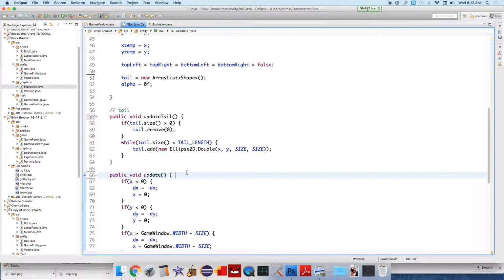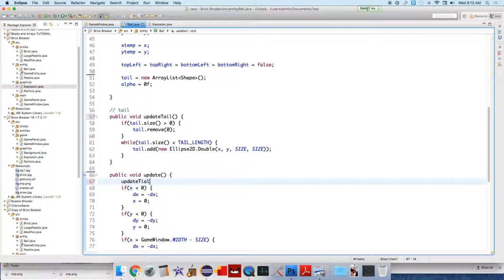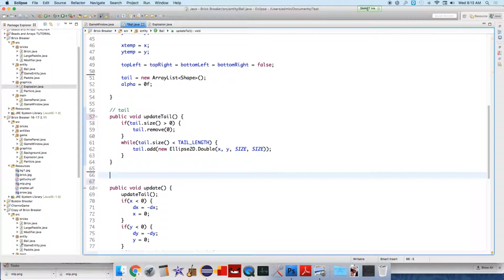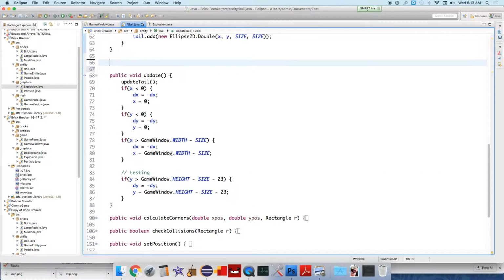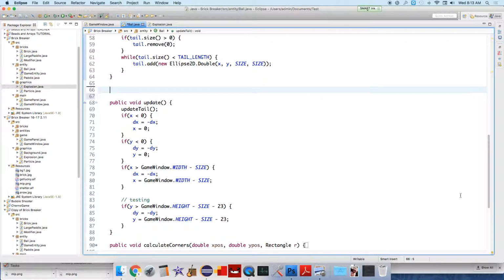So now let's just call update tail in our update method. We also need to create a draw method for the tail. So this is going to be a little bit more involved because we want to do the alpha composite. We'll just draw it fully solid at first, and then I'll show you how to do the alpha composite. So we're going to create a method called public void draw tail that's going to take in our main graphics tool for the game.